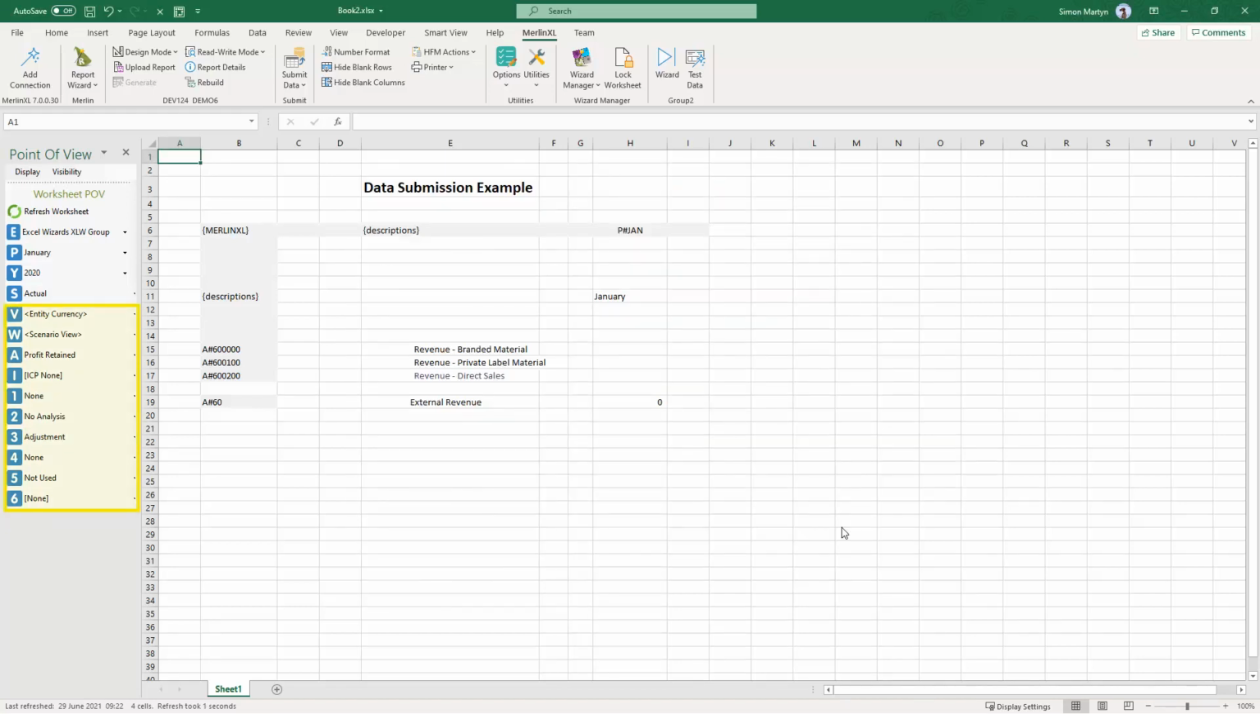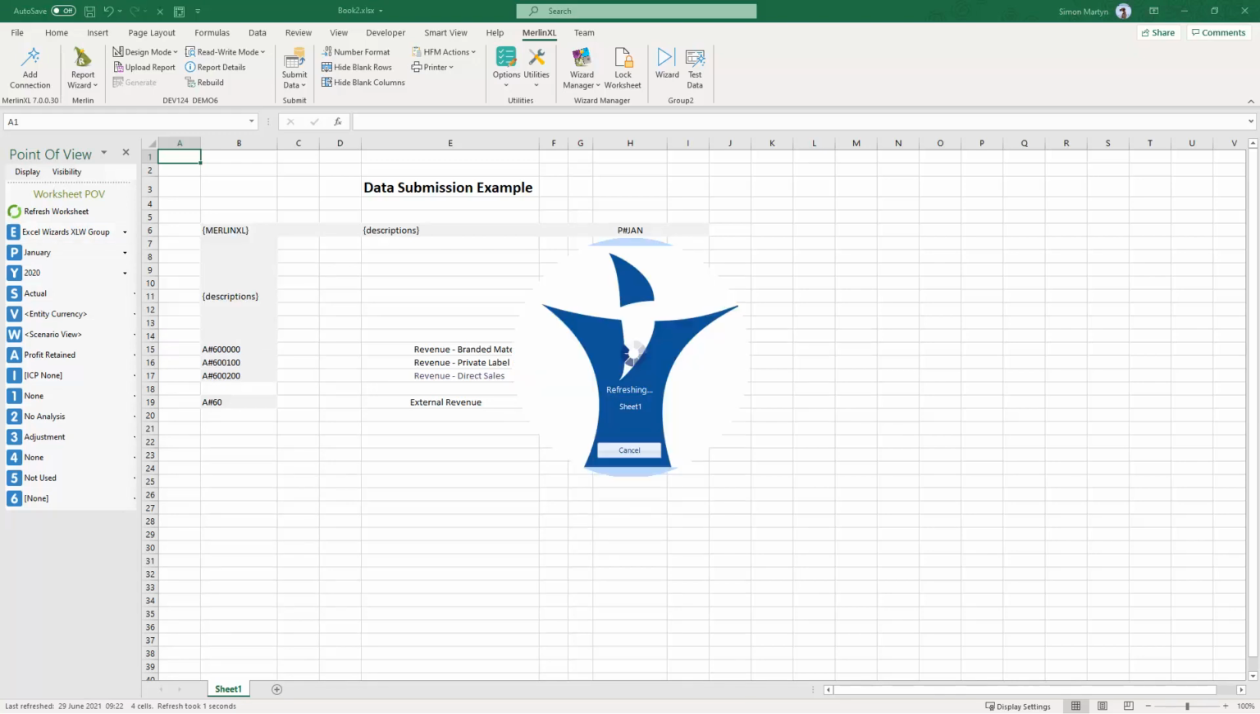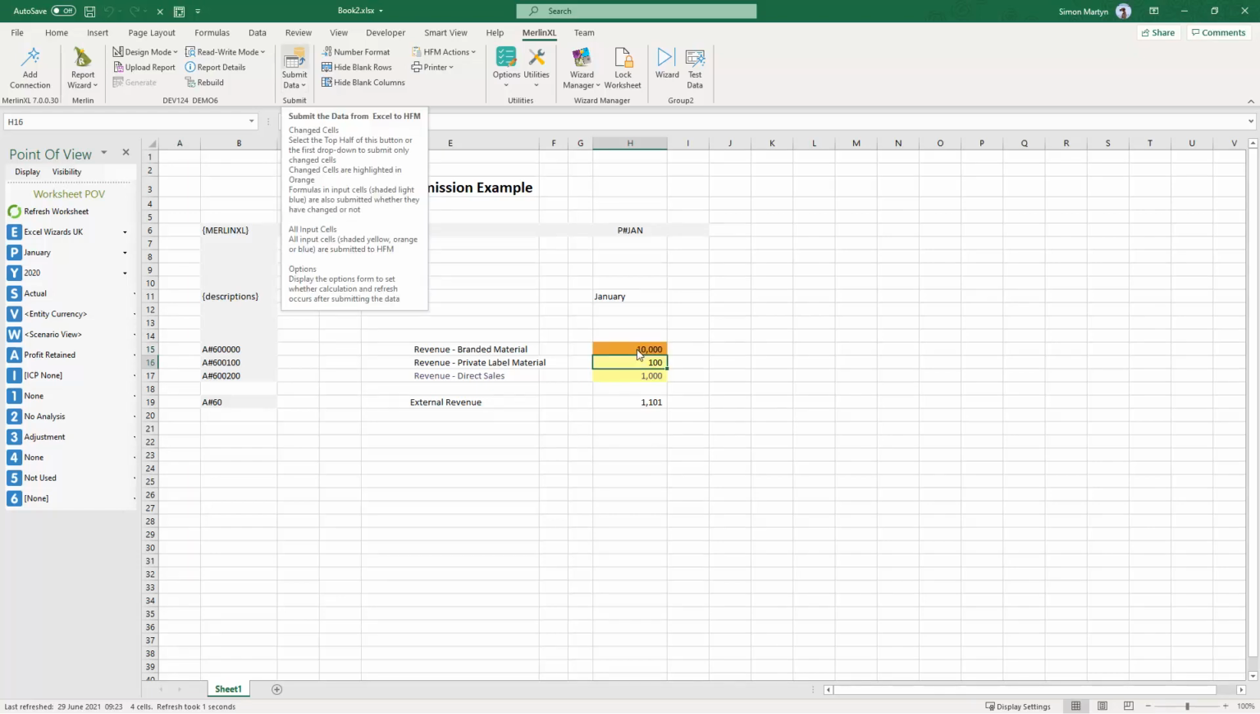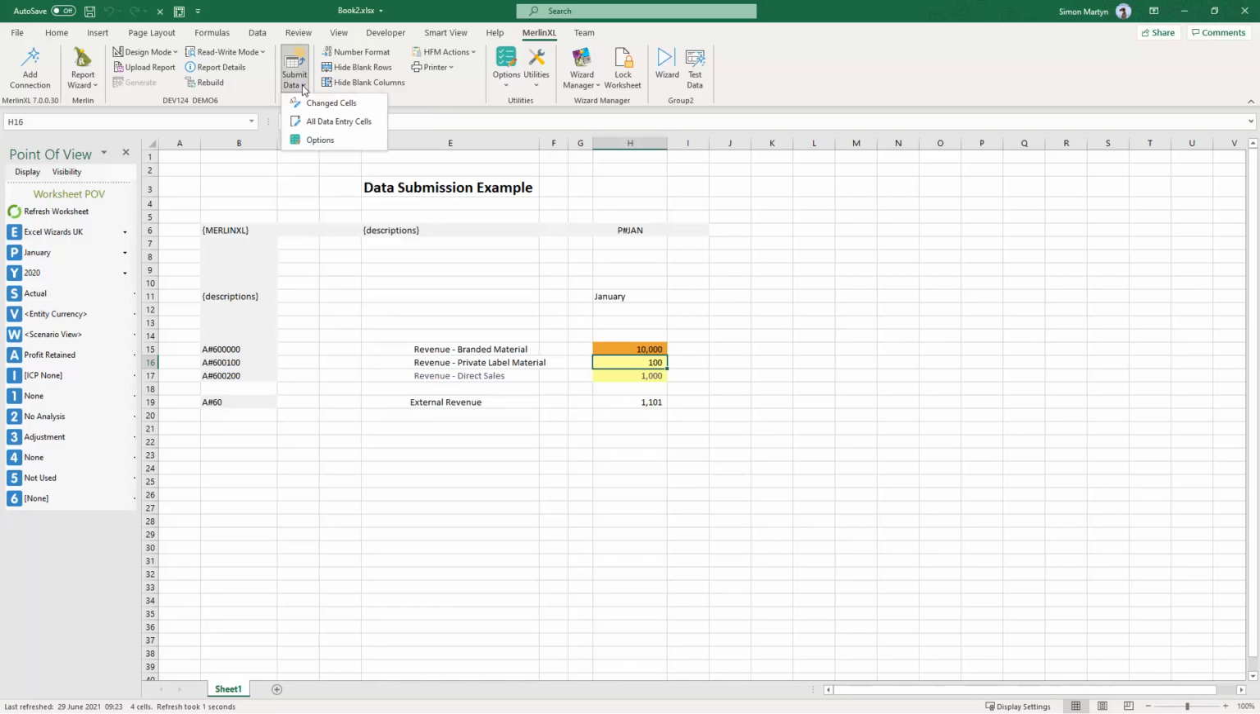Most of the dimensions are now set to an input level. However, the entity is still a parent. But when I set this to a base entity, the data cells in the report that support data entry turn yellow, and the data input cells will only turn yellow if the user's security permissioning grants them write access to those cells. If I type in a new number, the yellow cell turns orange to indicate that the cell value has changed. To send the data to HFM, we select the Submit Data button.